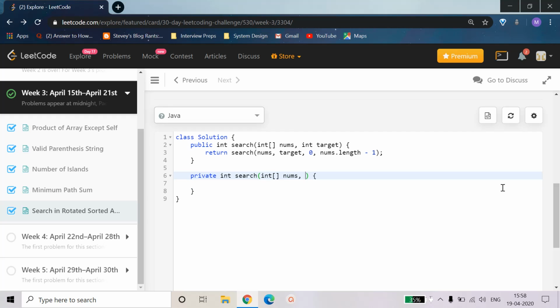So let me write this function, and this will take in the start and the end index. Here the base condition that we'll use is if the start became more than the end, then it simply means that we did not find the target.